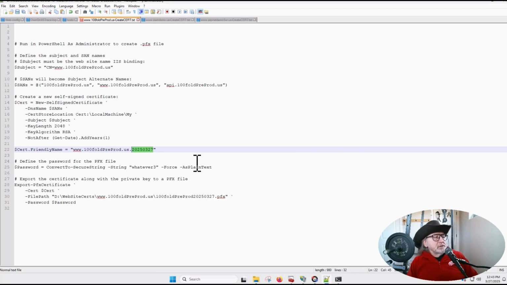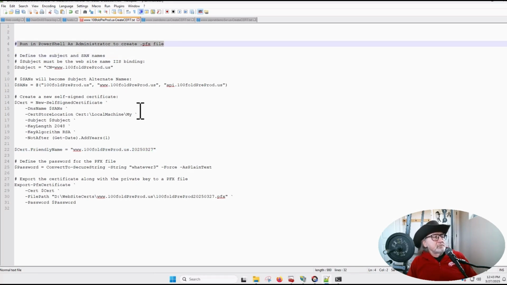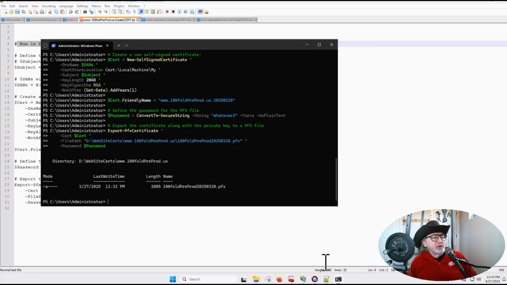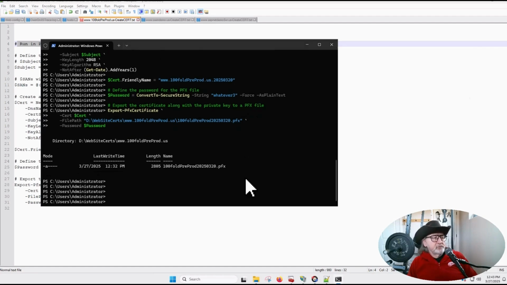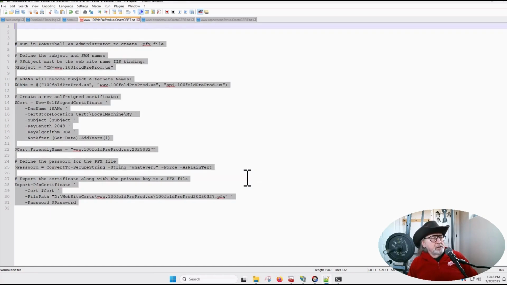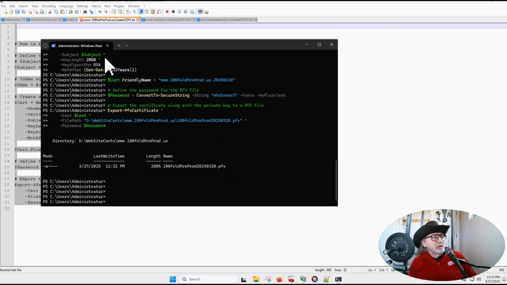Okay, so you have to run this as administrator. That was one of the things CoPilot didn't tell us. And I've actually put that all into here, okay? So let's actually do this again. I'm going to get everything here. We'll copy and paste this into Windows PowerShell.